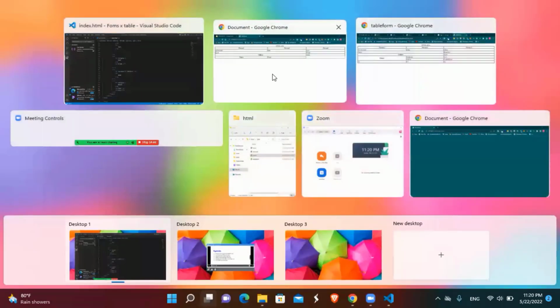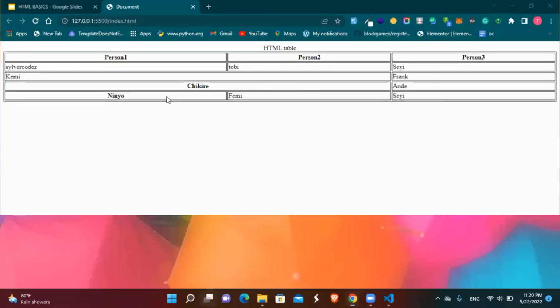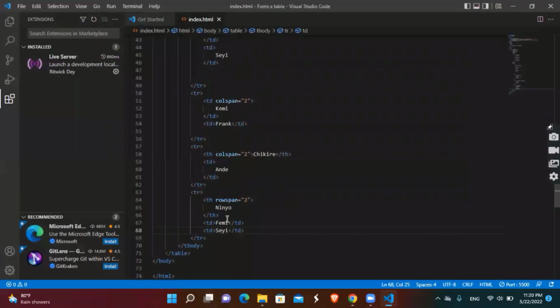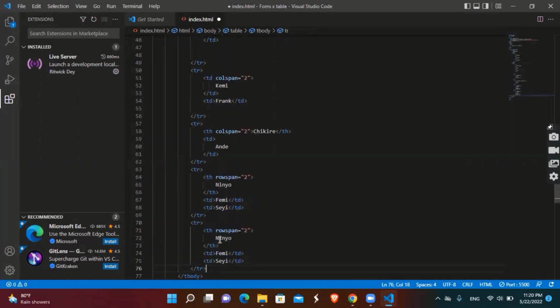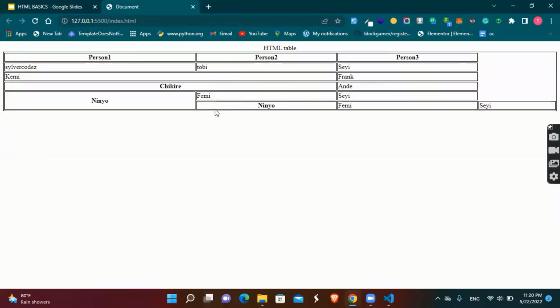If I check this out, it's still the same way. But now, when I say I want something to take up 2 rows, the only way this will actually take 2 rows is, let me just copy this. I will remove something from it now. Let me copy this and paste, but let me remove this row span. So if I do this, see what happens.